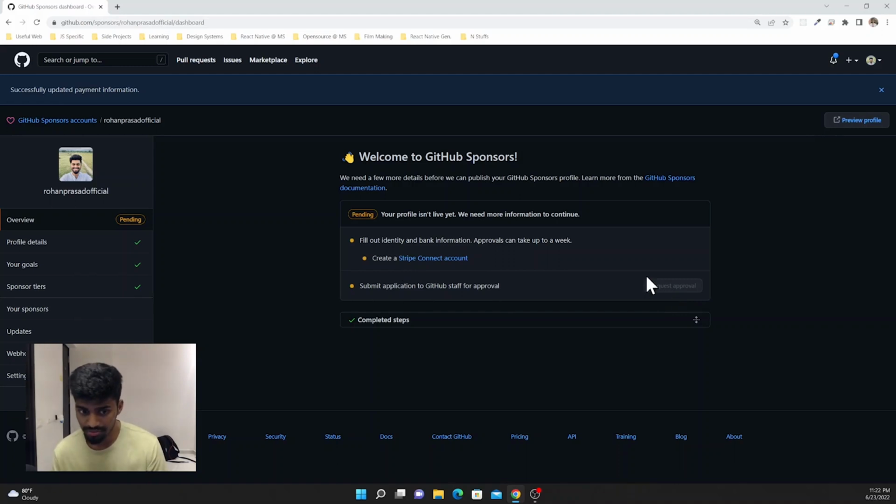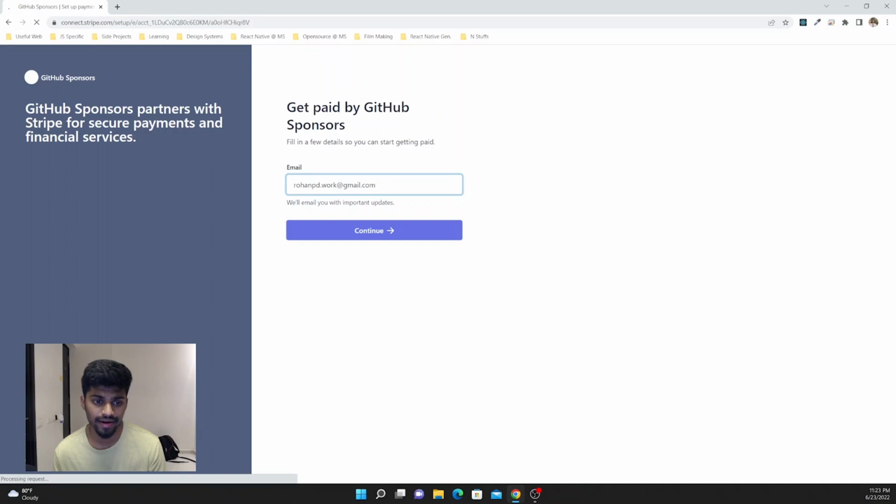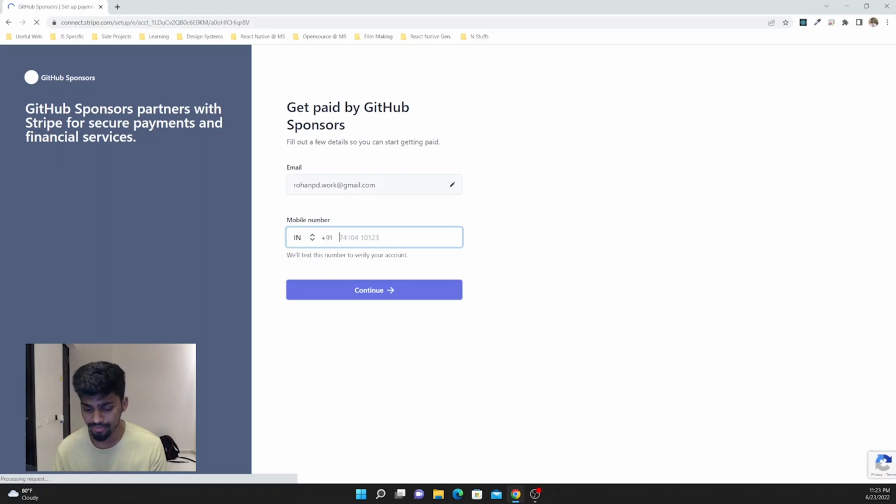Once you click on request approval, it will go to the team and it will take some time to get approved. If I click on this, it will take me to other pages where I can add my Stripe Connect account. As you can see, it takes me to a different page where I can connect my GitHub account and stuff. It will create a Stripe account as well. Let me do it. I have to enter my number and stuff. Once you do that, you can go back and follow the same process, click on request approval, and it will get approved, and you'll receive a mail if it gets approved.